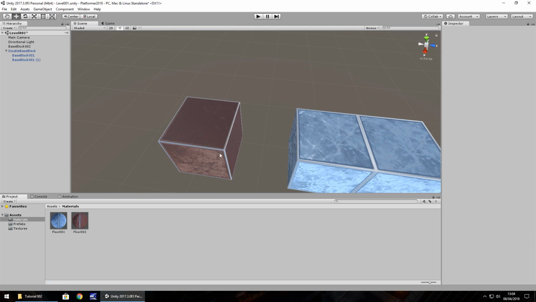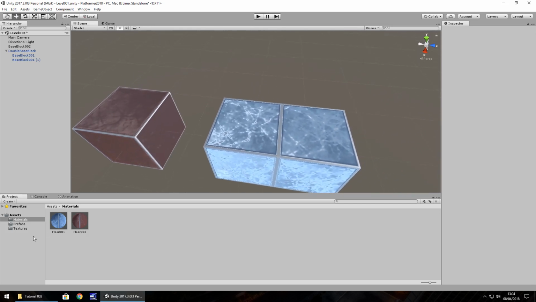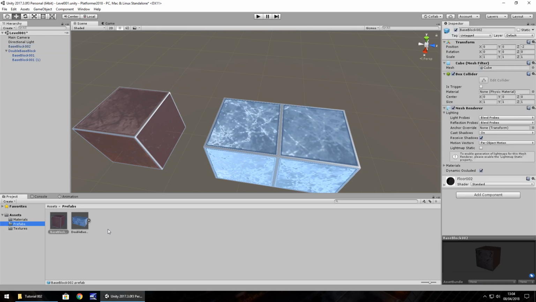So the idea of what we've done here is we've started creating the base blocks of our actual game itself. And if we take this prefab, for example, we can drag a base block 002 into there, and that's also its own prefab. And any changes we make, for example, in a material, will also affect the prefabs here. So you don't need to worry about having to change the prefabs, then having to change the materials. It's all kind of linked together.